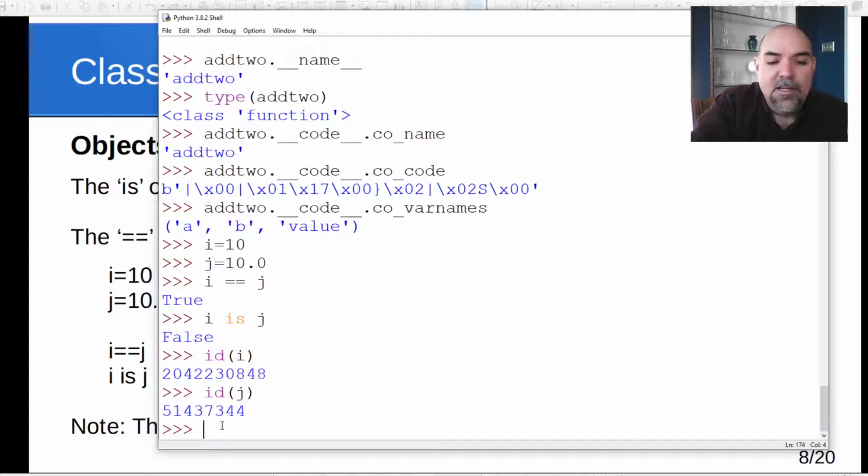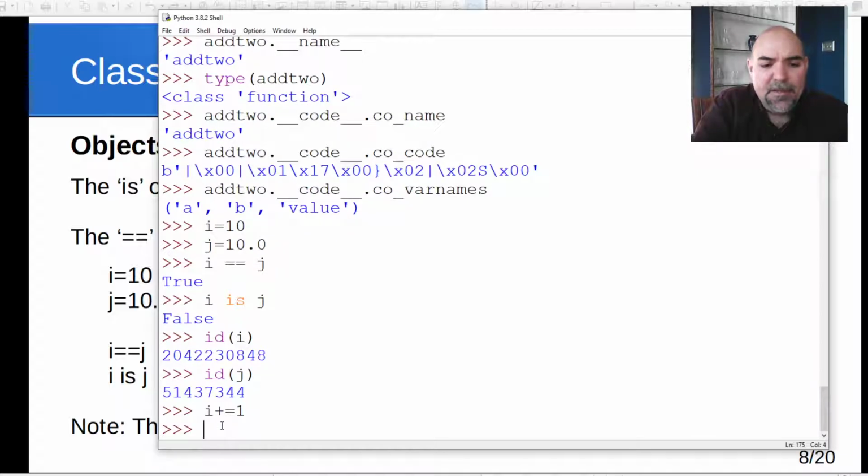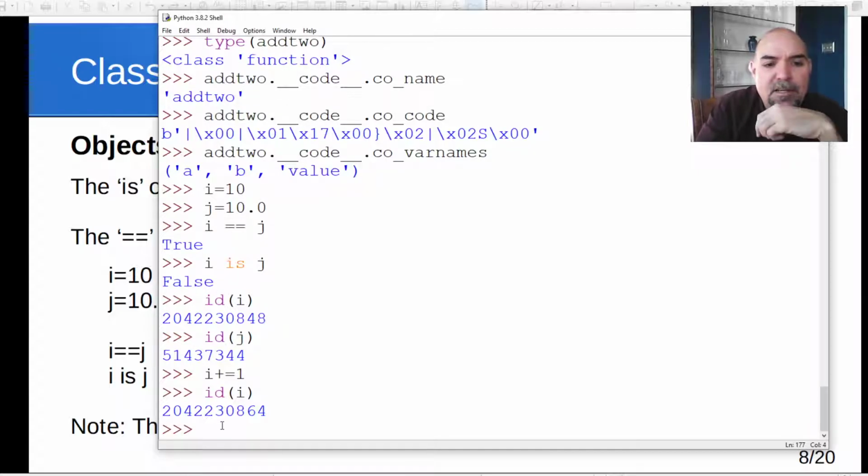If I were to say i plus equal 1, and then do the ID of i again, you'll notice that I've got a different number now. The reason being that to change the value, we had to make a new integer object that has a different value, now has 11 in it instead of 10. And now it has a different ID because it's a different object. And that one that we were referring to, the integer 10, that goes away. That's gone now. That object gets discarded by the Python interpreter. Maybe. It might recycle that later.